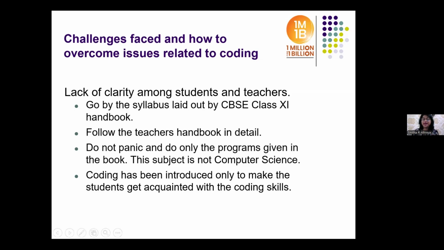Now, this coding, according to the CBSE mandate, according to the skill curriculum, according to AICTE requirements, and according to NEP, has only been introduced for the students to get acquainted with coding skills. We do not want to make them great coders in class 11 and 12 only. It's a long journey for them. Let them enjoy this coding. Let them go for undergraduate and postgraduate courses. If they like, let them do it. So let us just acquaint them with the subject so that they will enjoy it.